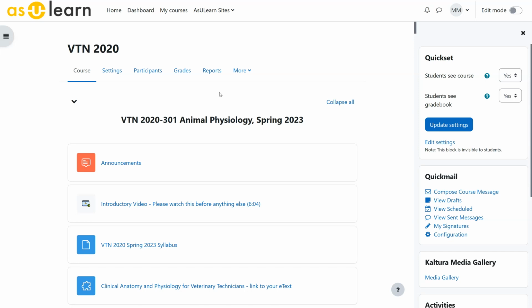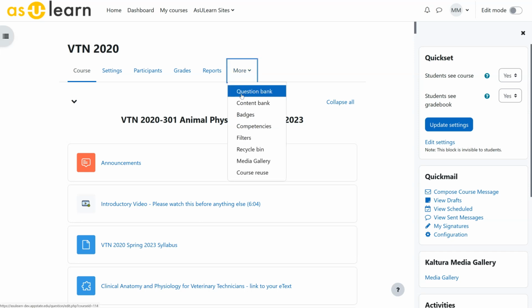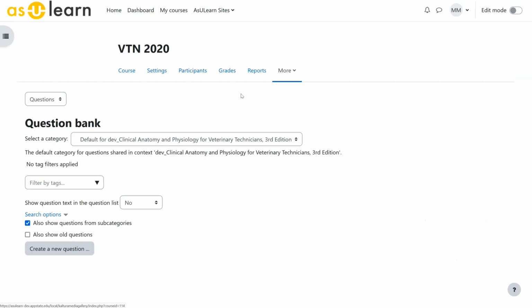To access the question bank, up here on this top row of tabs, here where it says More, I'm going to click the arrow and then select Question Bank. Now I'm within the question bank, but my first step, rather than adding the questions, I'm going to add a category. A category is like a folder. It's a way to group certain questions together.